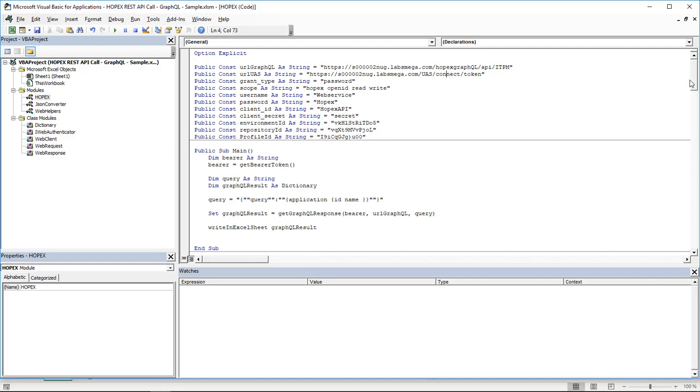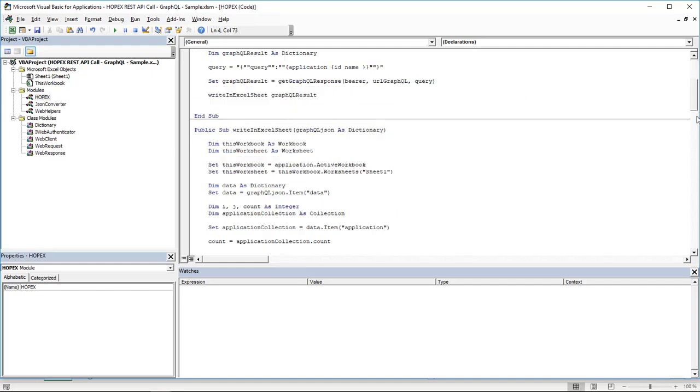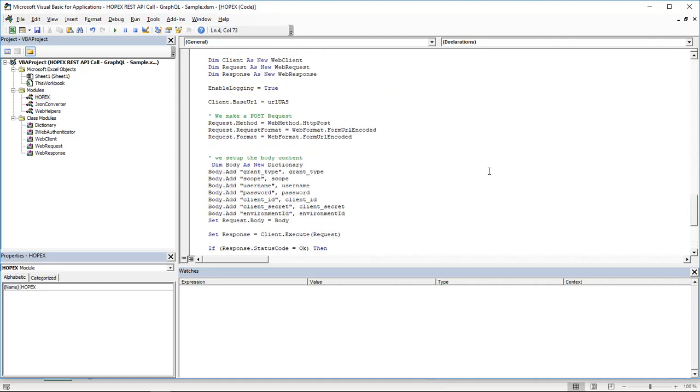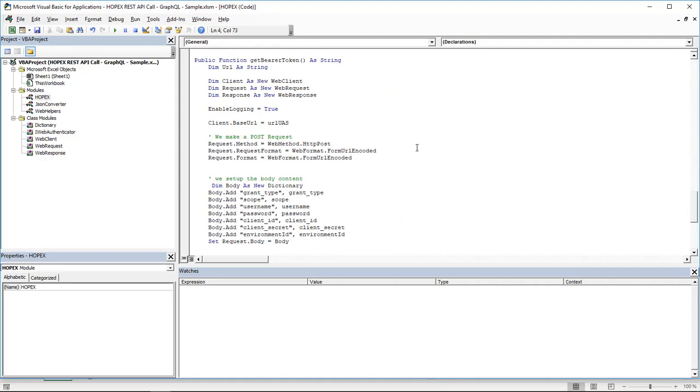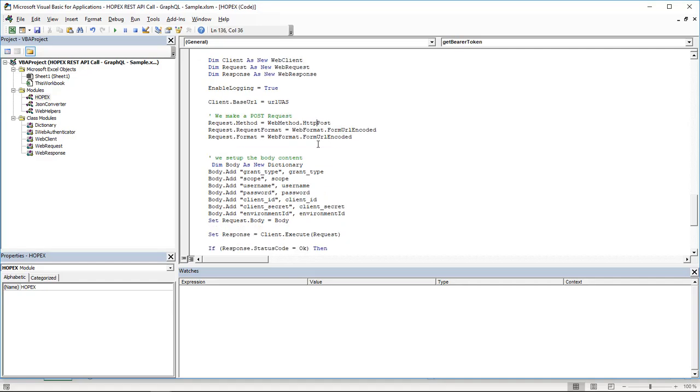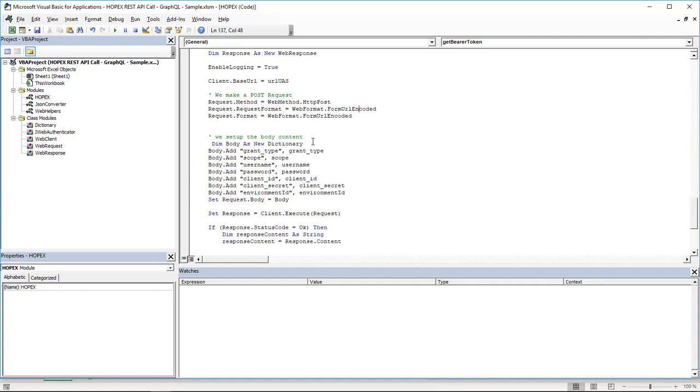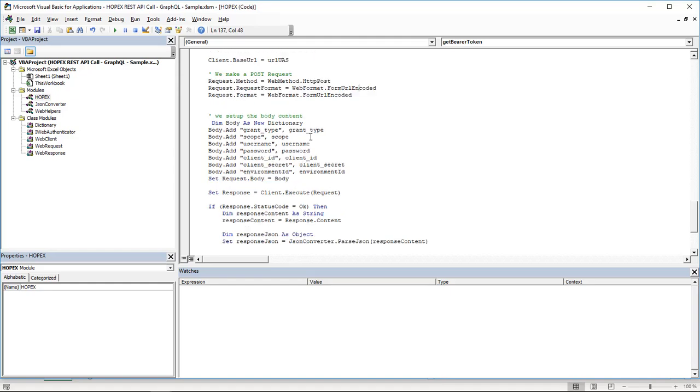So first, I need to get a bearer authentication token. For that, I will make a script that will actually make a request to the API. Leveraging the web helper component, I can simply create a web client, web request, and web response object, define that it is an HTTP POST request, that it is going to be URL encoded, and define the body, like you may have seen in some of the videos about Postman, where in the body you had to put some information. All of this information are variables that come from the top of my script, and execute my query.